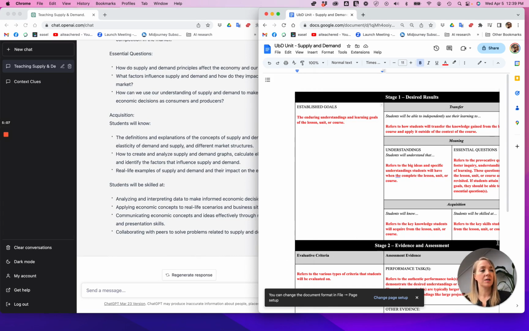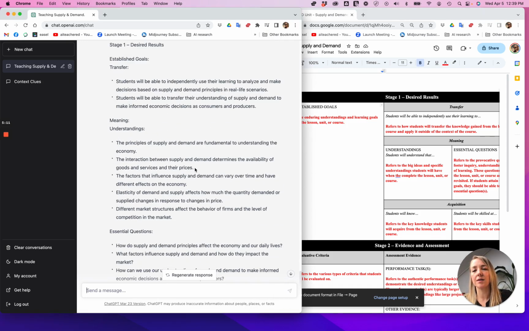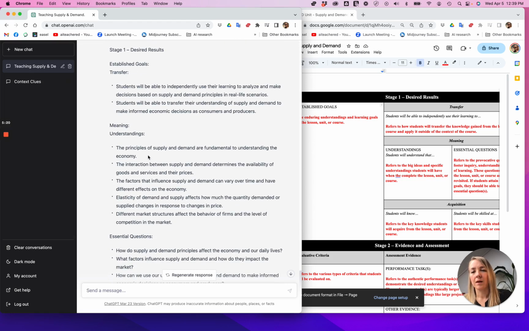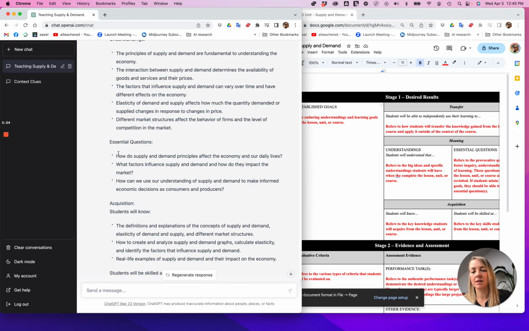So then the next step is I'm going to start to look through this. Looking through this unit: analyze and make decisions based on supply and demand. Understandings. Okay, let's look at these essential questions. How do supply and demand principles affect the economy in our daily lives? I think that's really good. What factors influence supply and demand, and how do they impact the market?